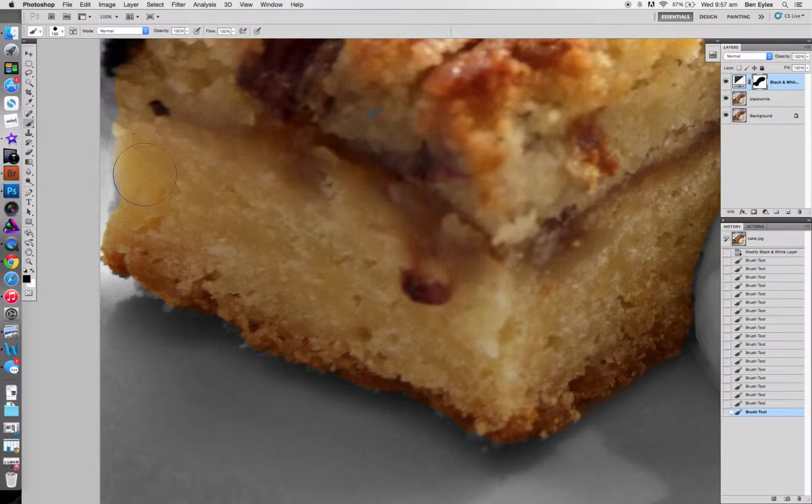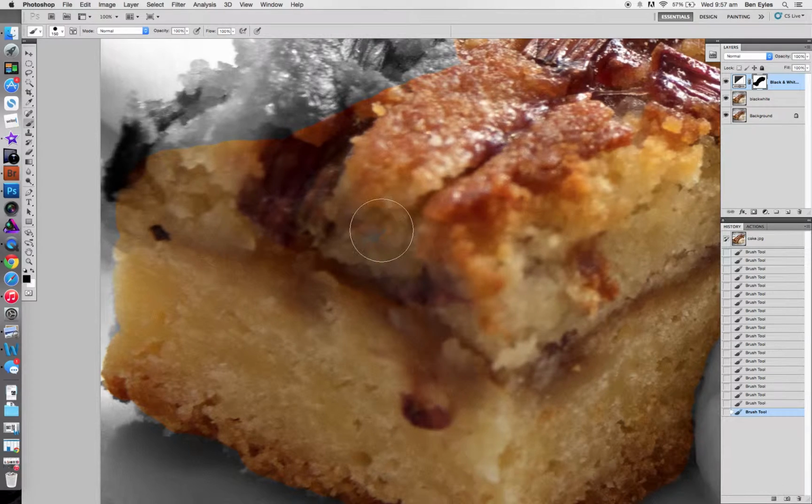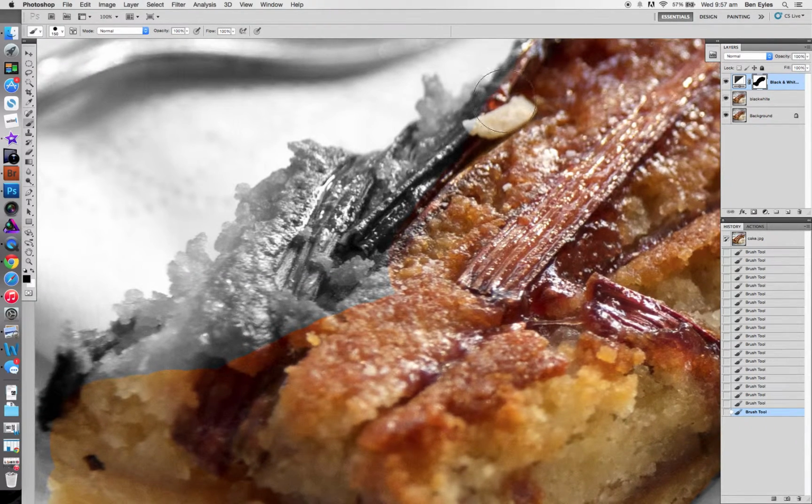Oh yeah. Who's hungry? Missed a bit in there. I'm going to speed this up because I want to get this done before.